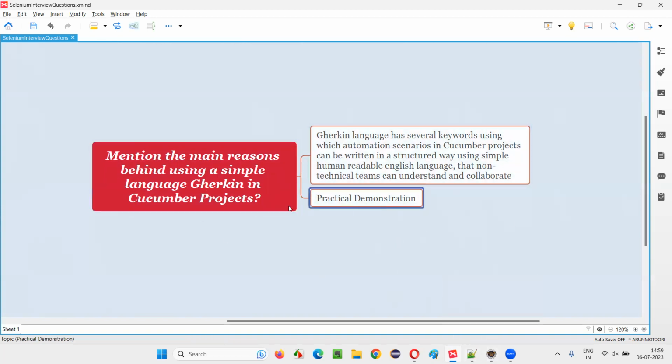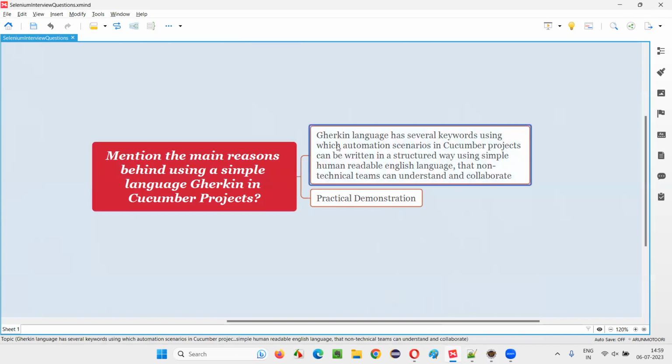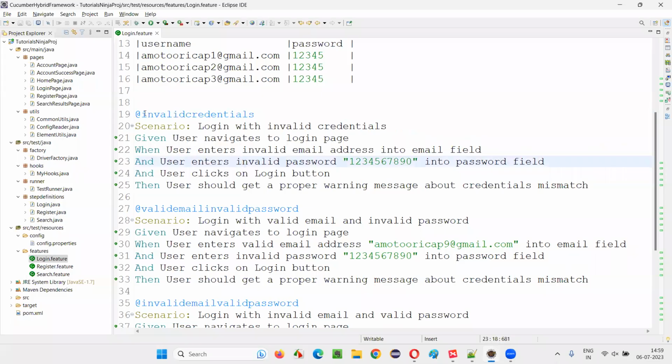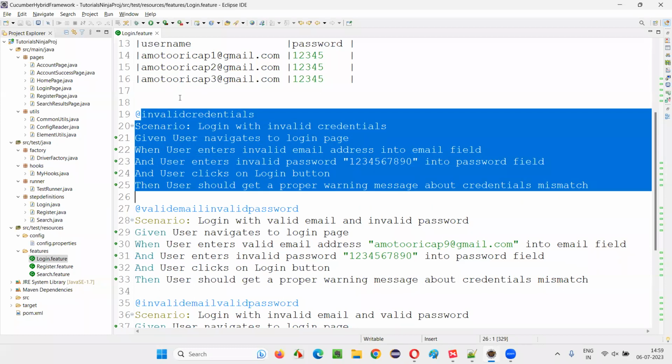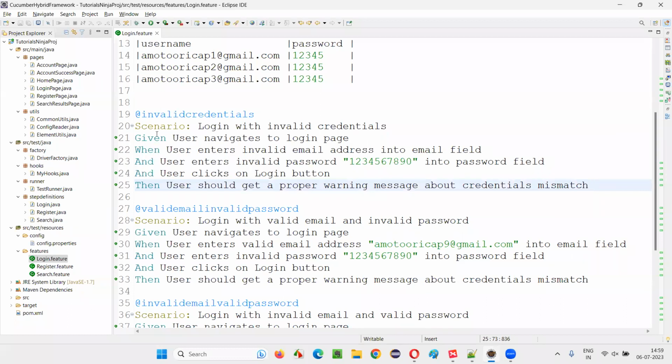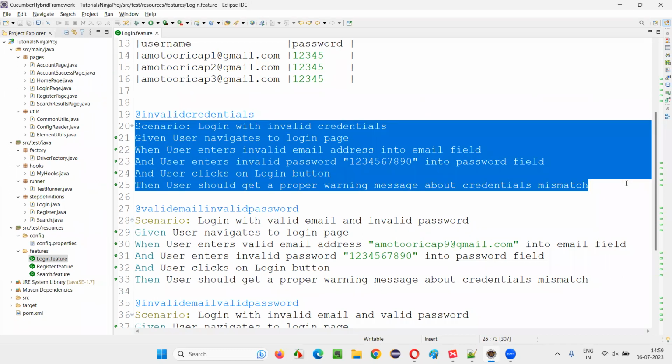For example, I'll show you one scenario that has been written with the help of the Gherkin language. You see, this is one scenario in the login.feature file. I have used the Gherkin language here. Gherkin simply provides you some keywords like scenario, given, when, and, then, to structure these English statements. You see, the remaining things are in English, right? Even these keywords are in English, but they are from the Gherkin language, and they are there for a purpose: to structure these statements.